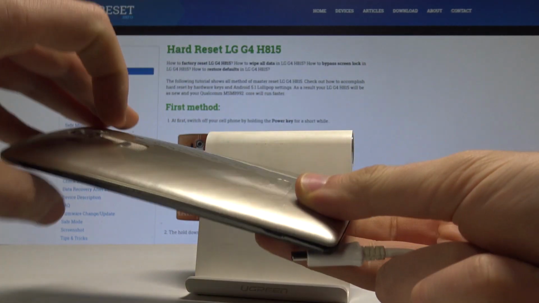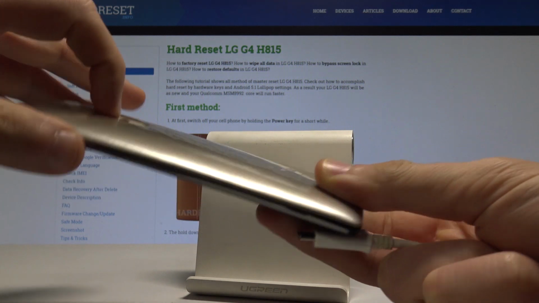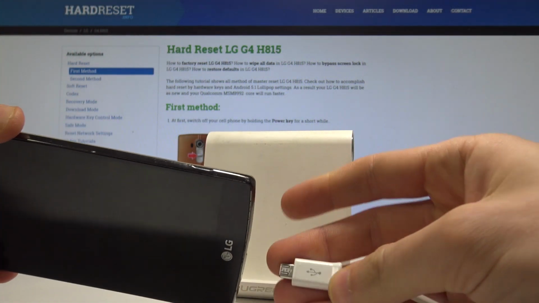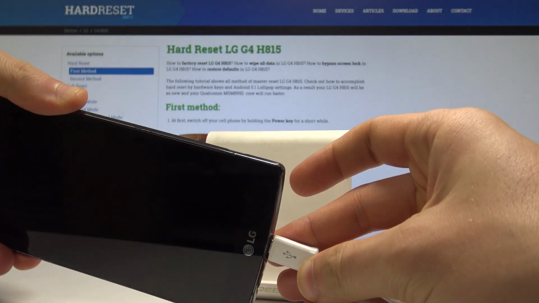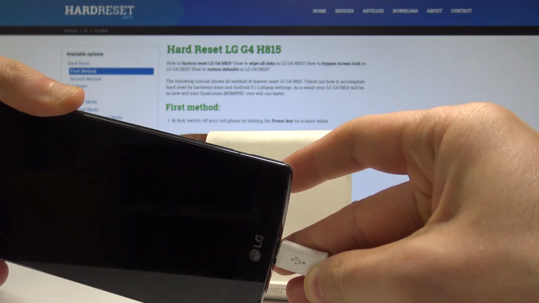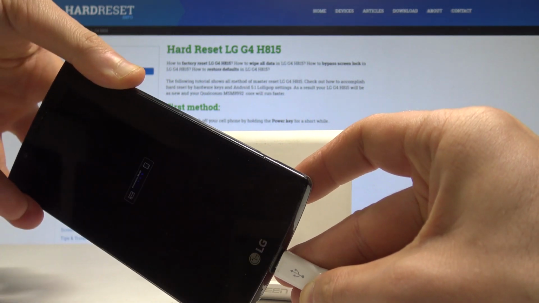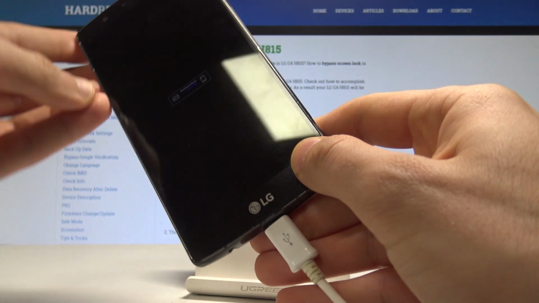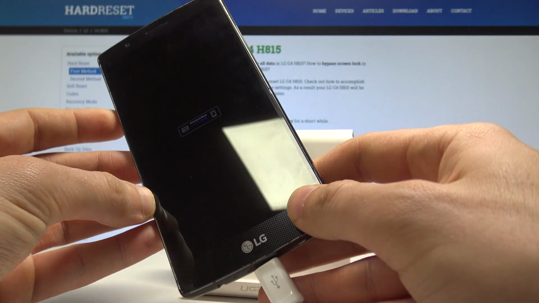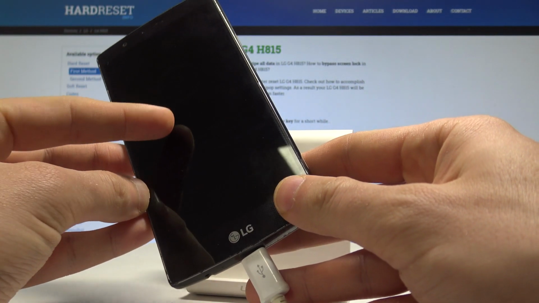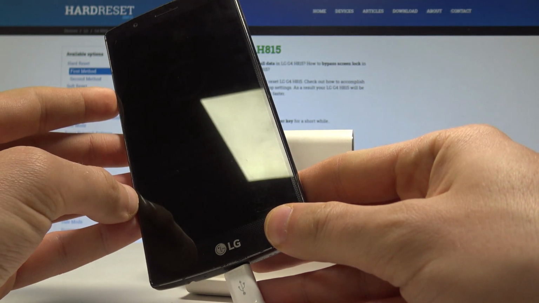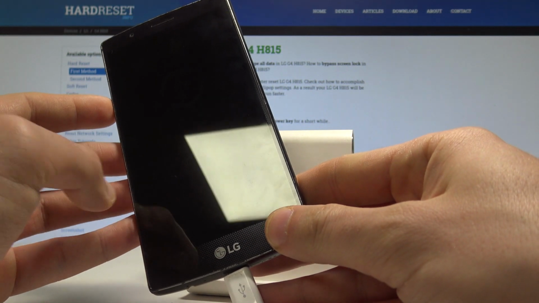And right now you need to start holding volume up right here. So keep holding volume up, and while holding volume up, connect your device with the micro USB cable. So let's wait a few seconds, keep holding volume up. Now you can release it. As you can see, you are now in download mode. This is the download mode. Here you can try to update your device.